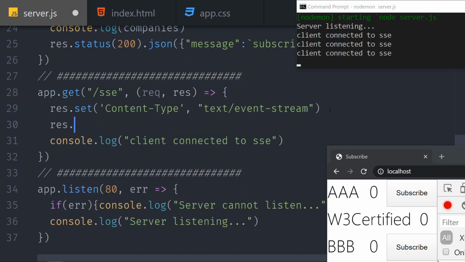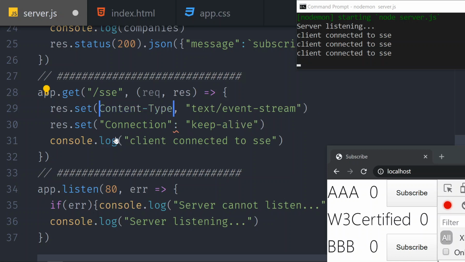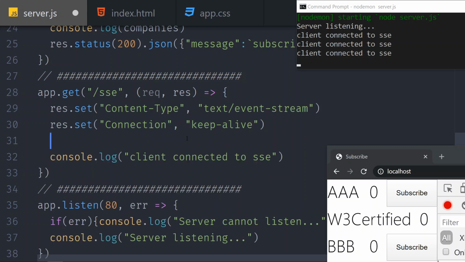And then we're going to res.set. We're going to set the connection, and the connection is going to be keep-alive. So you learn how to set headers here. We're saying that this is going to be an SSE event stream. We're going to keep the connection alive. This is the second argument.